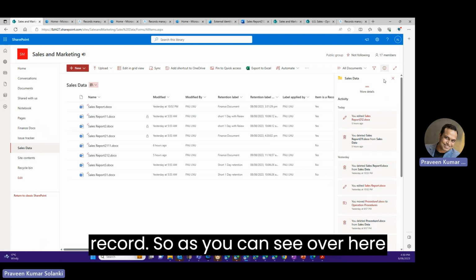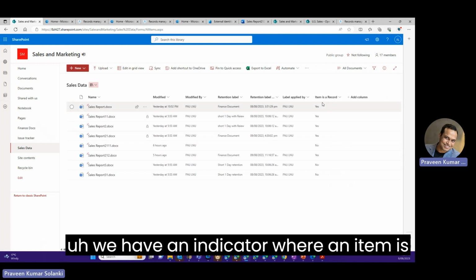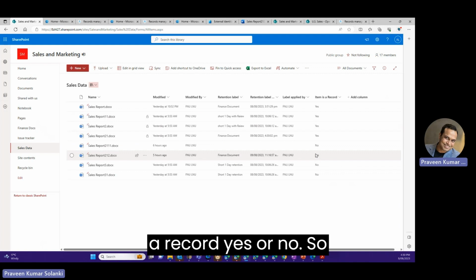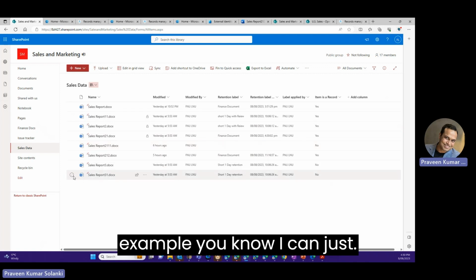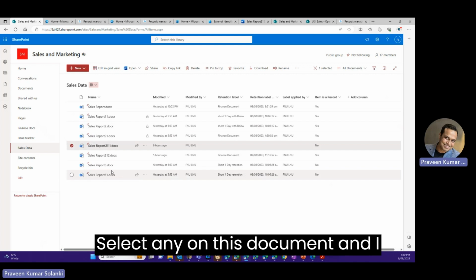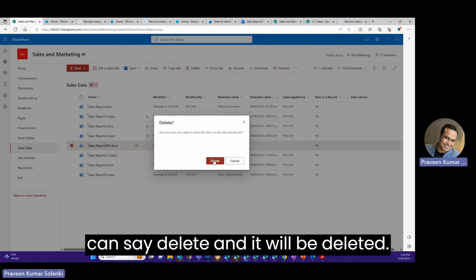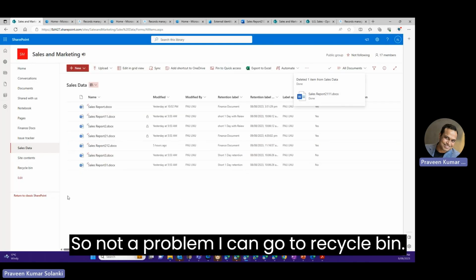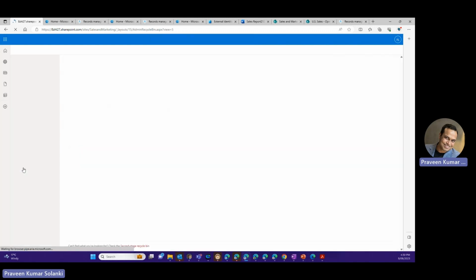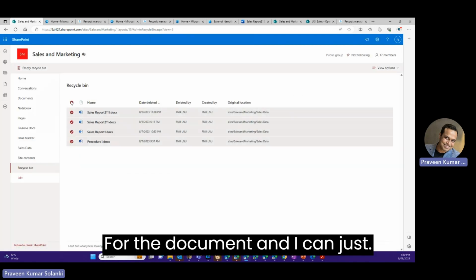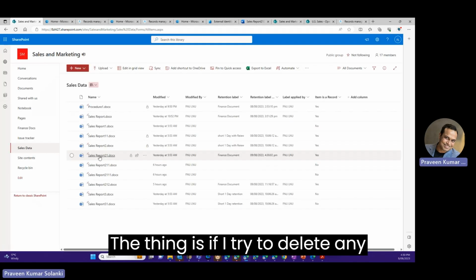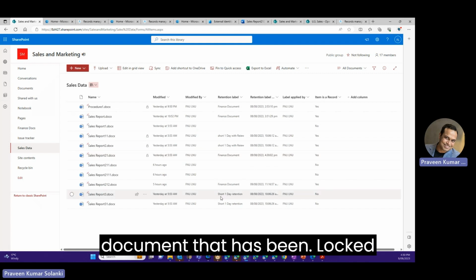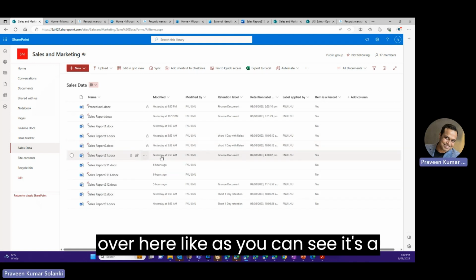As you can see over here, we have an indicator of whether an item is a record, yes or no. If the item is no, then I can actually delete that item. For example, I can select any document and say delete, and it will be deleted. Not a problem. I can go to the recycle bin for the document and restore those documents back. Now, if I try to delete any document that has been locked over here, as you can see, it's a record.